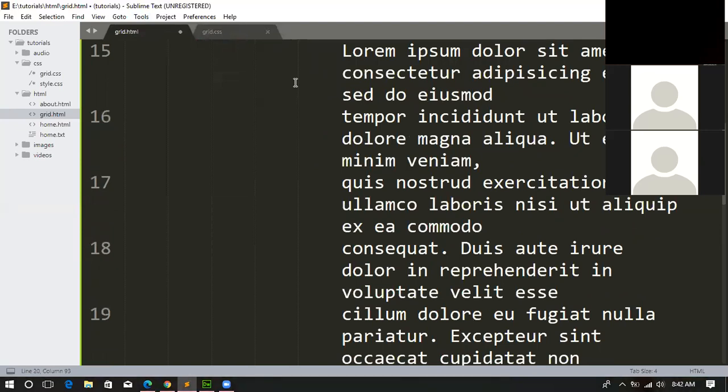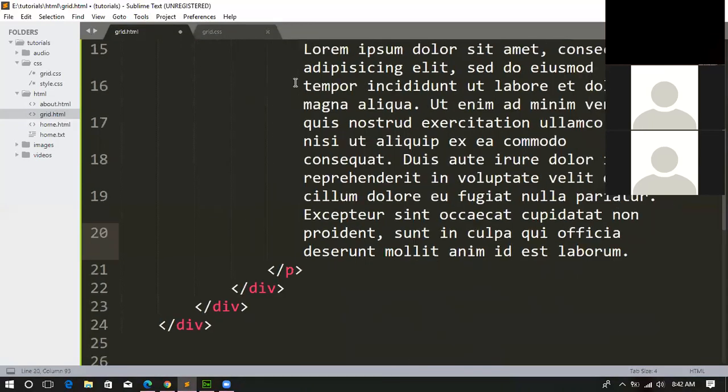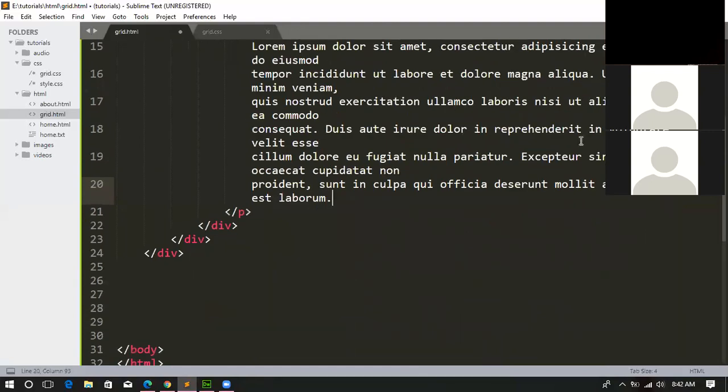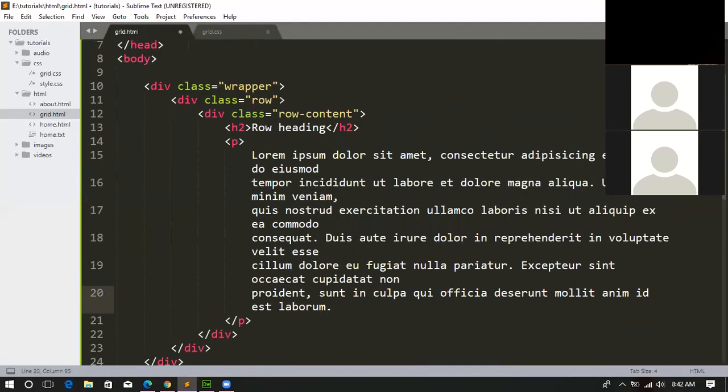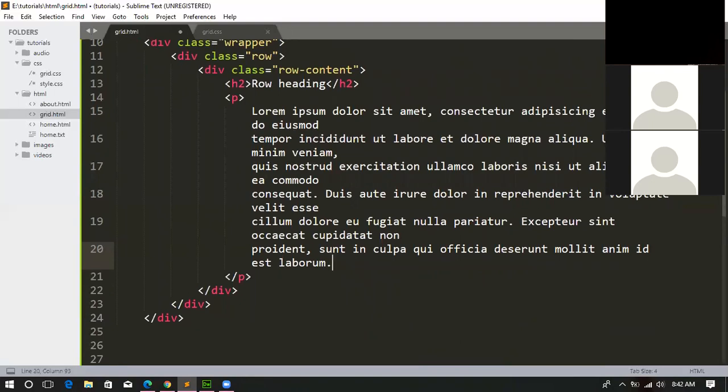We want two columns or grids? No, I'm creating three. Don't confuse us, we are beginners. We want two for now, and then later we'll go in for the third one. Whether three or four, they are the same. It's just a matter of changing the width. Okay. So this is the first row heading column.